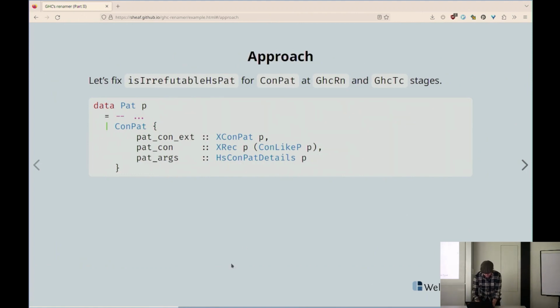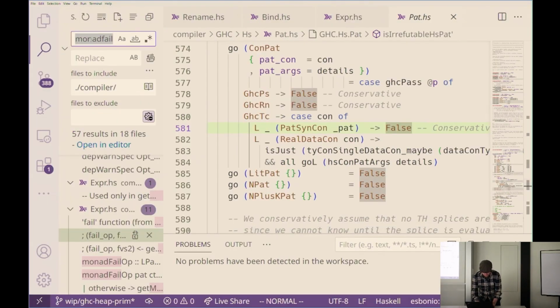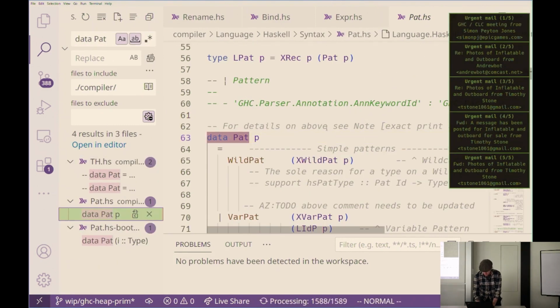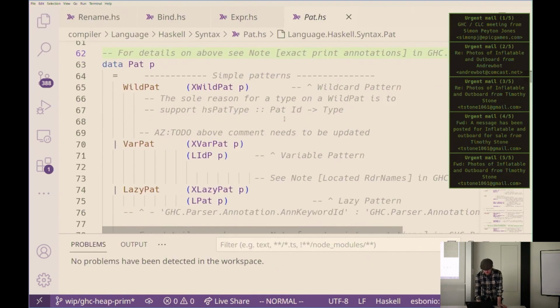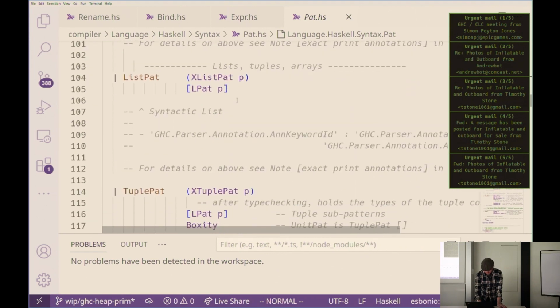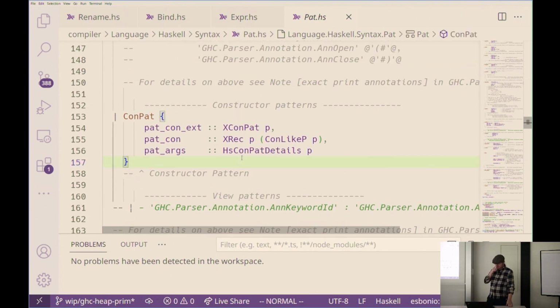So maybe I'll get up the data type. This is the pattern data type that we use at the various passes. And what we were interested in, let's see where we find it, right. So this is the constructor pattern. This, as the field name says, handles the arguments. So we're not really interested in changing that.